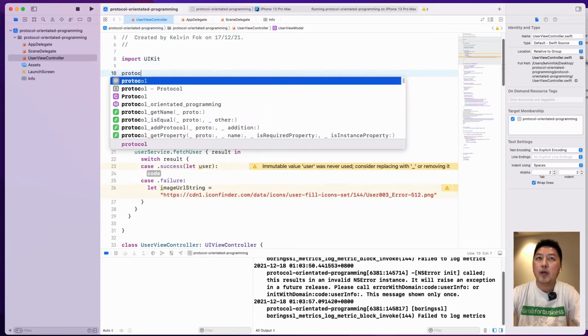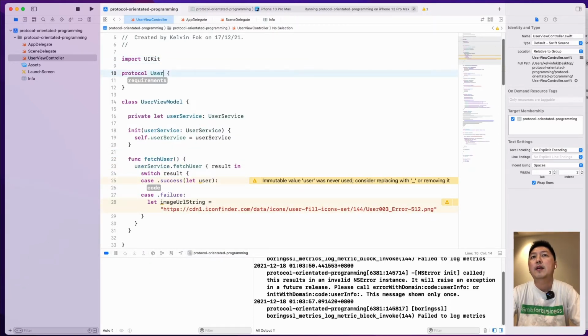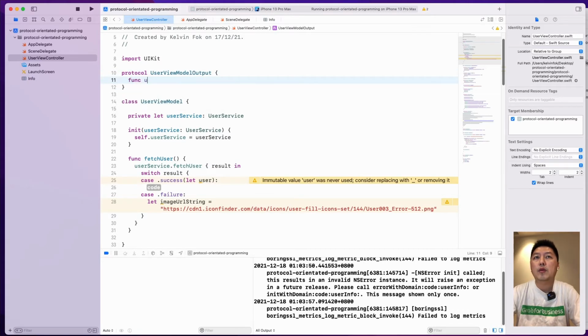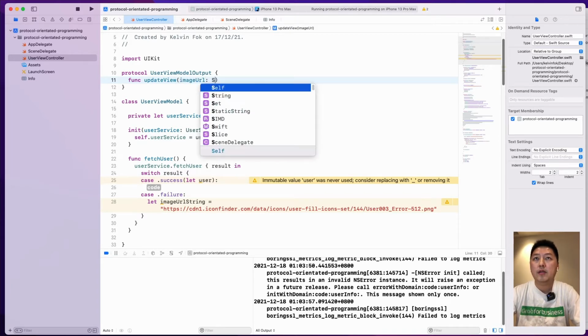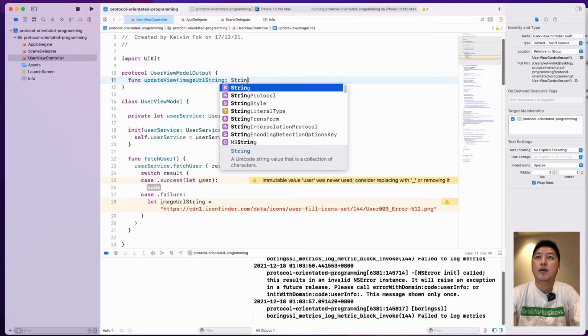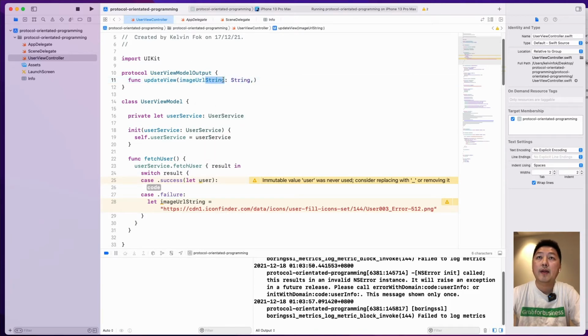Okay, so I'm going to create a protocol over here. Let's call this user view model output, or maybe just output. I think it's fine, output. Okay, and I'm going to create a function over here. Let's call this update view, and then I'm going to pass in the image URL string. Okay, I think image URL is fine. And then I'm going to pass in the email.